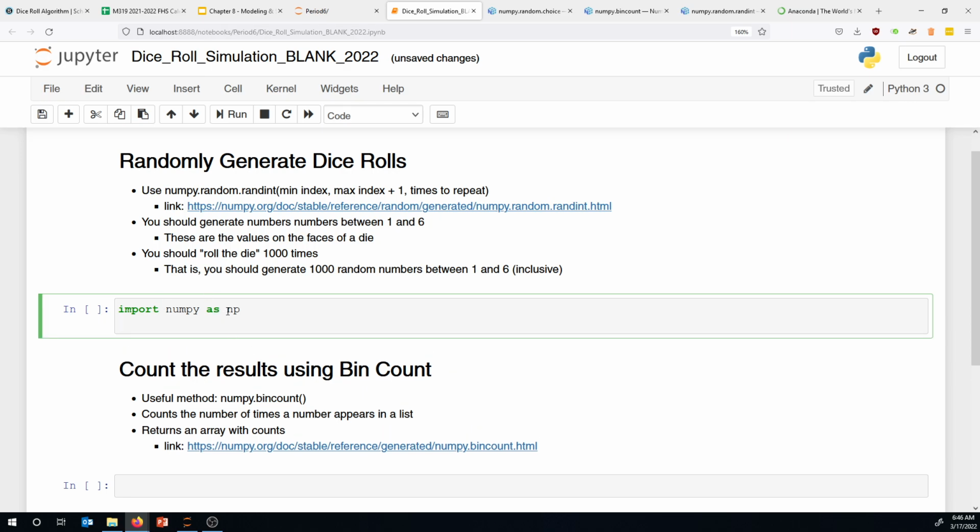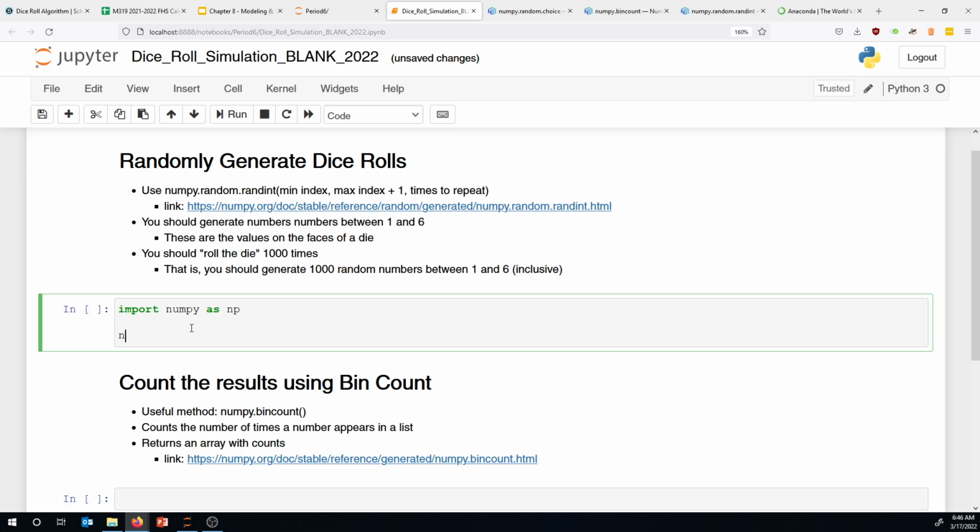A common thing for Python programmers to do is to rename the module something shorter. People often name NumPy np. So I'm going to import NumPy. Now I'm going to make a num array that's going to represent my dice rolls. So I'm going to do np.random.randint. So I'm using the randint method of the NumPy module. Now I'm putting 1 to 7 here.